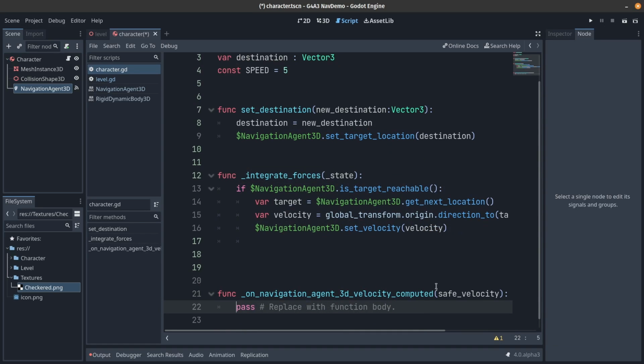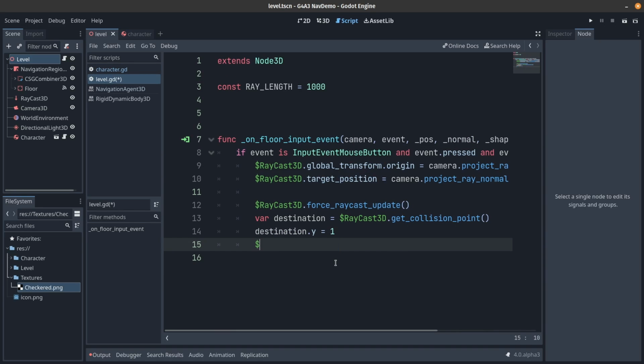Boom, and it'll give us a safe velocity. In other words, how fast or slow do I need to be going to avoid the obstacle this frame? So now let's go set linear velocity, safe velocity. Awesome. Okay, let's make this actually work. And instead of printing the destination, I'm going to get to my character, and I'm going to use set destination, and type in my destination.